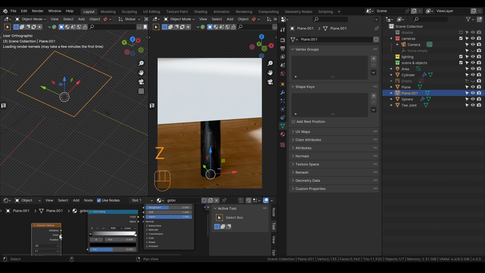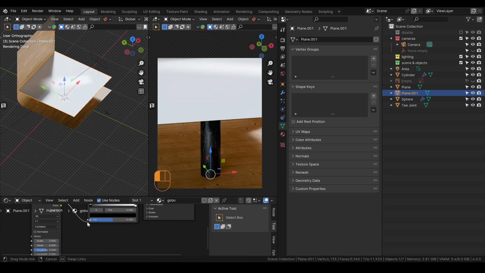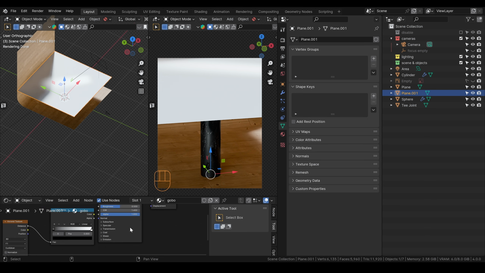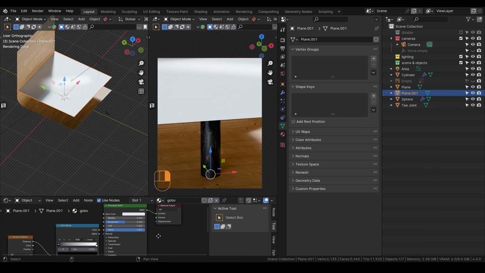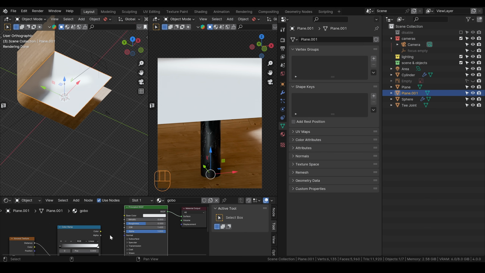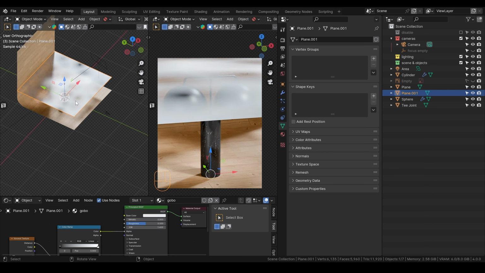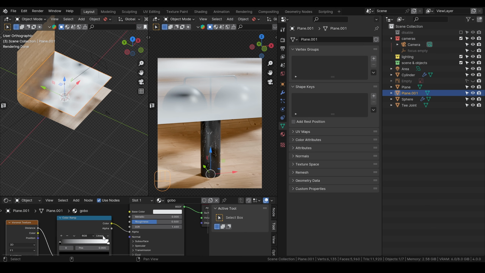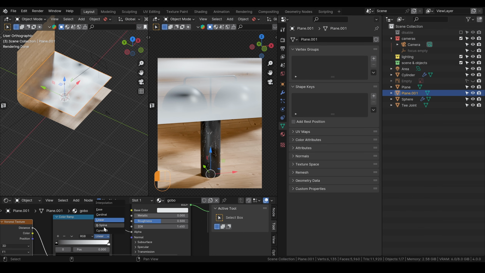I can switch to rendered view here as well. Distance into the factor. Then this one, I'll plug the result into the alpha channel. So now you can see it starts to create holes in our plane. I'll switch the interpolation to constant.